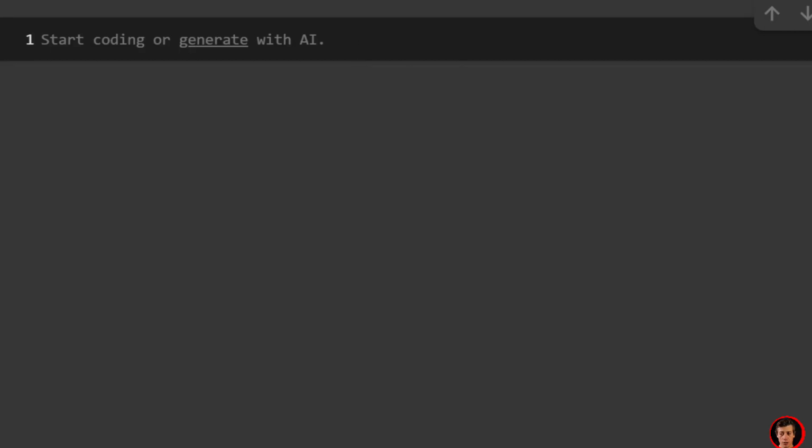So with that out of the way, we're going to start coding in Google Colab. Grab your notebook and let's get going. All right, guys, let's get going. We're going to start off by importing pandas as PD. So import pandas as PD.